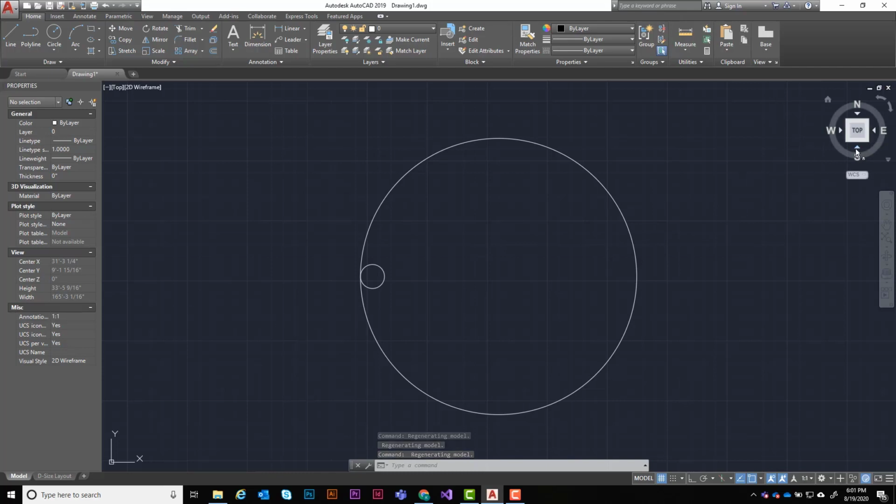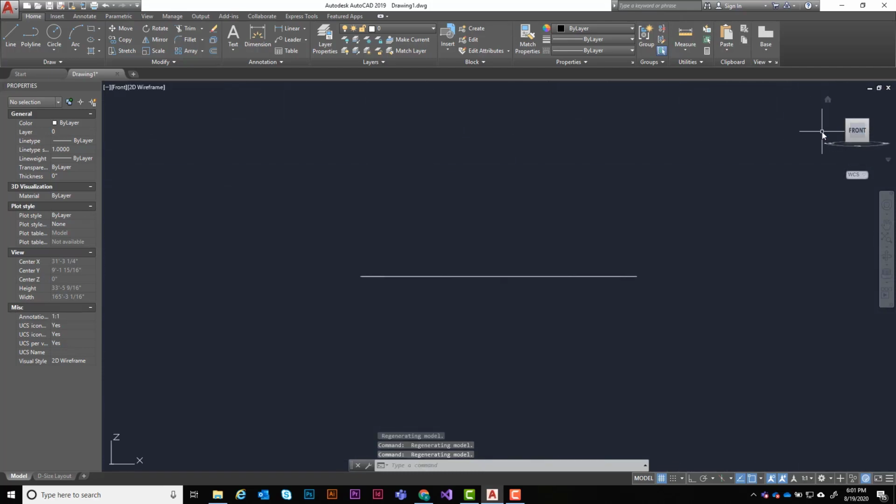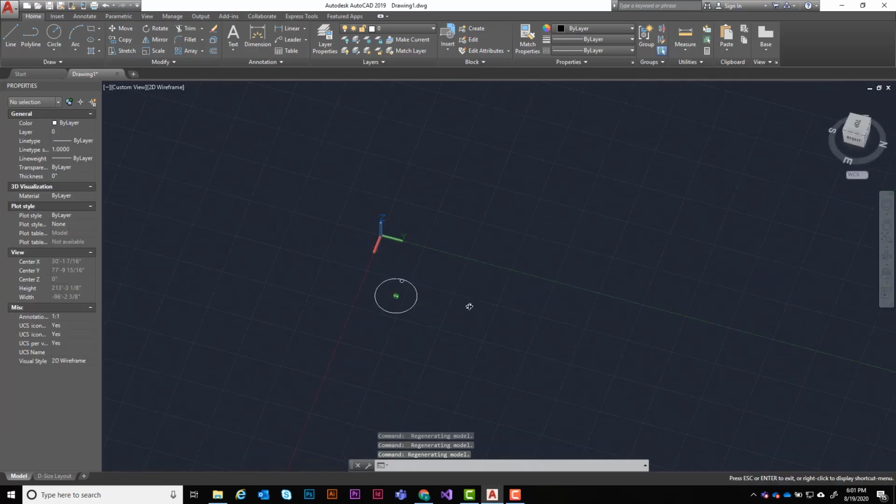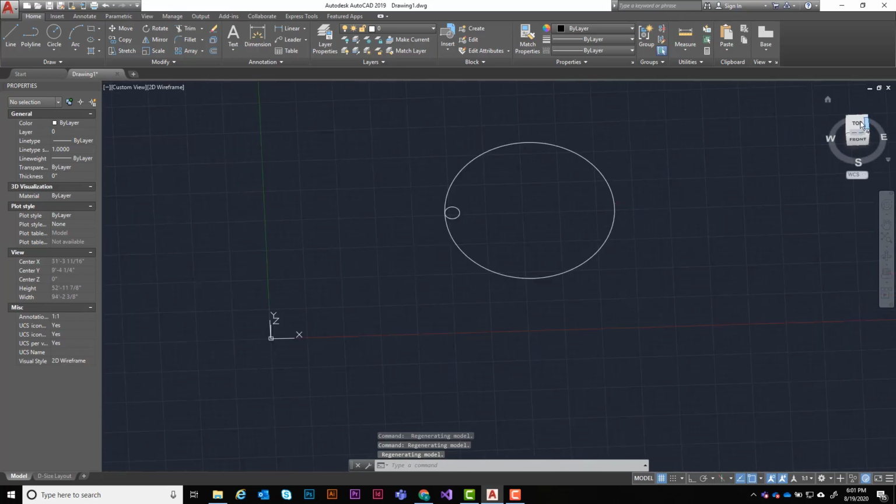If we had a 3D object, you could use the other faces of the cube to rotate around and see the different faces of that object. But since this is just a 2D drawing, we're just going to worry about the top-down view. All right.